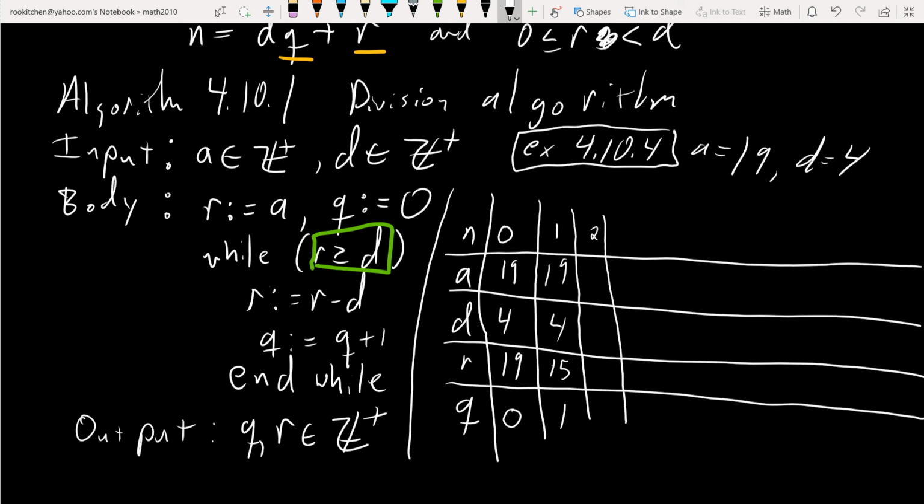Is r still greater than d? Yes, that's true. So 15 minus 4 is 11, and q now is 2. Everything else is the same. Is r greater than d? 11 is greater than 4. Yes, so you take 11 and subtract 4 and put it here: 7, 8, 9, 10, 11. And q will increment by 1, and then 4 and 19 are still the same.